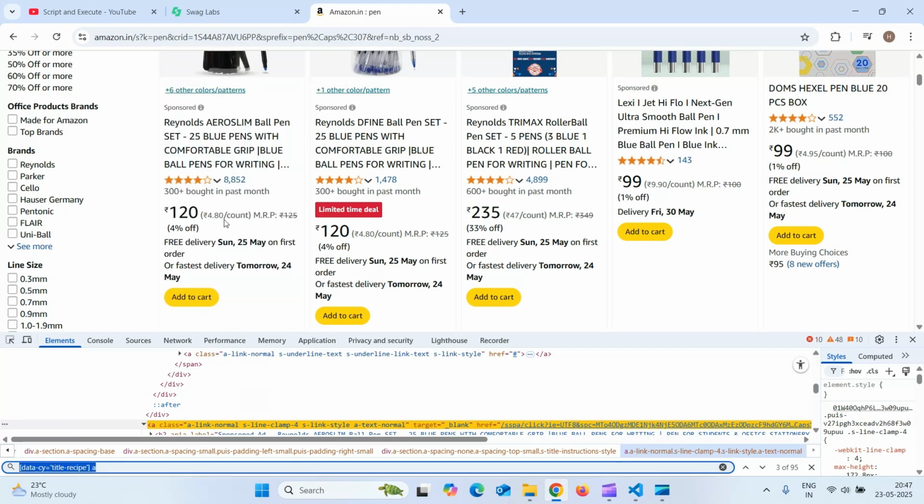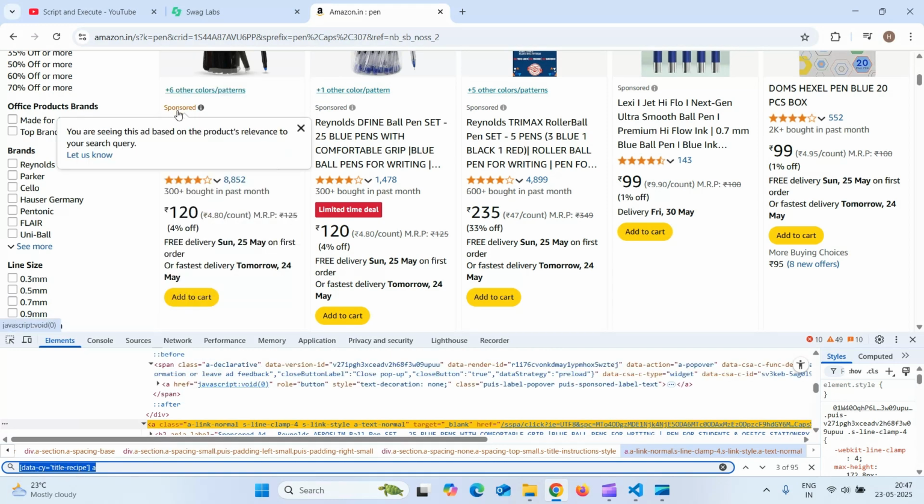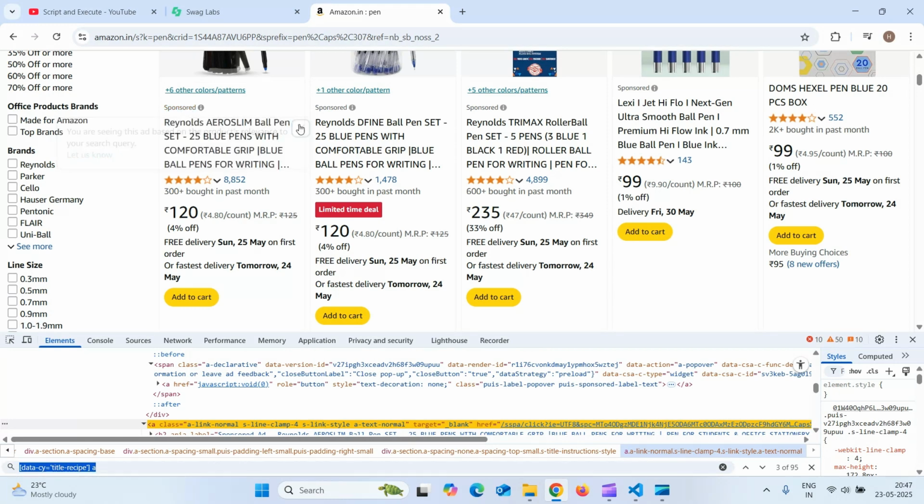You must have noticed one thing. Here, if I say a, it is highlighting this sponsored link also, correct? I want to say that if it is sponsored, don't click on it. For that, we need to use CSS locator filtering. I will show you that.